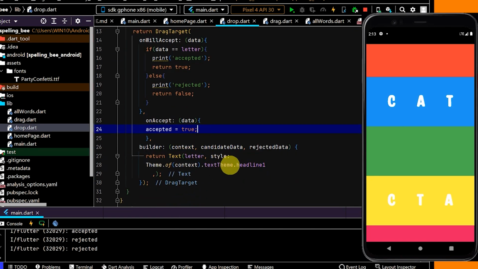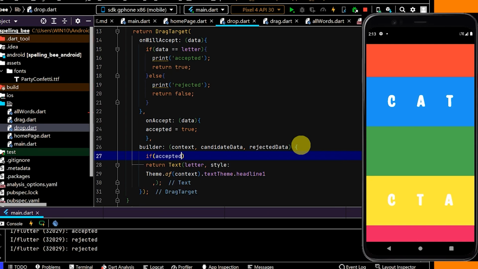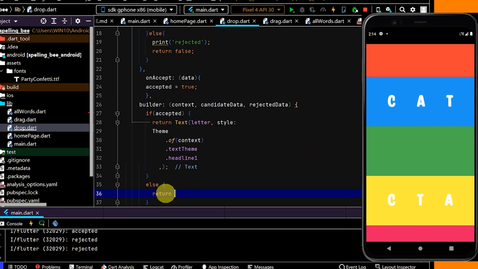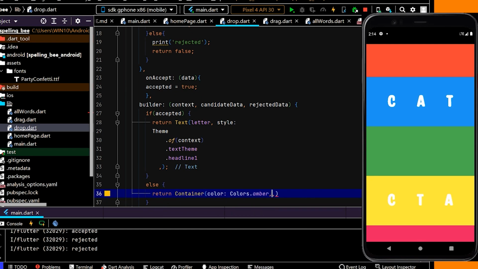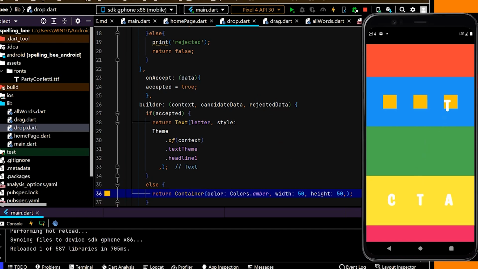and here I can update the builder method. So I can say if accepted, then return this text, else return a container. We'll give it a color, so a color of amber, and I'll just throw in some height and width. Let's test it. So let's put the T on the T, and great, so the T has been accepted.